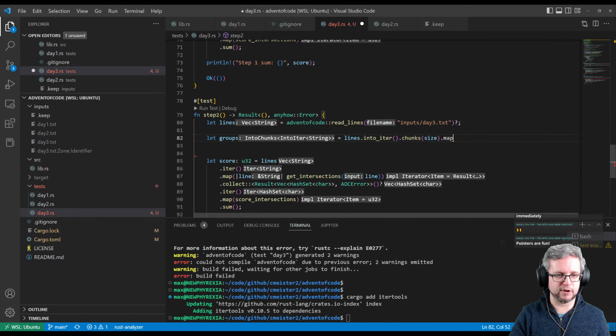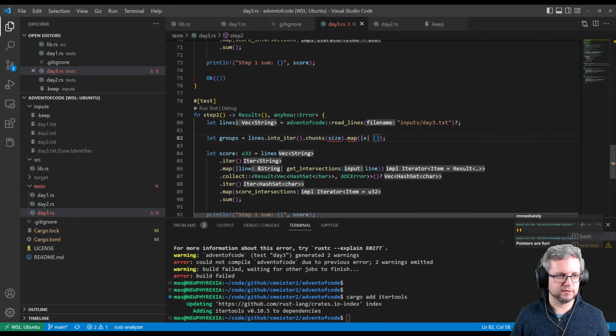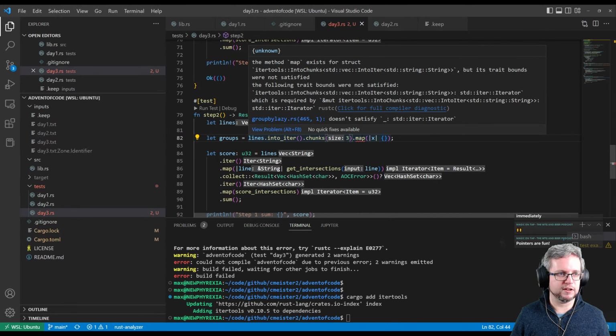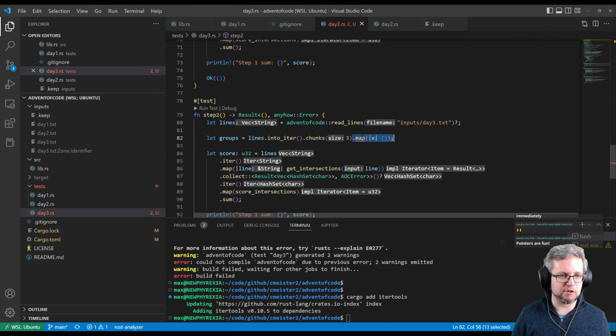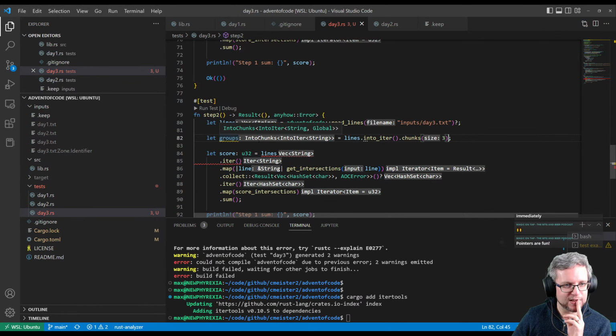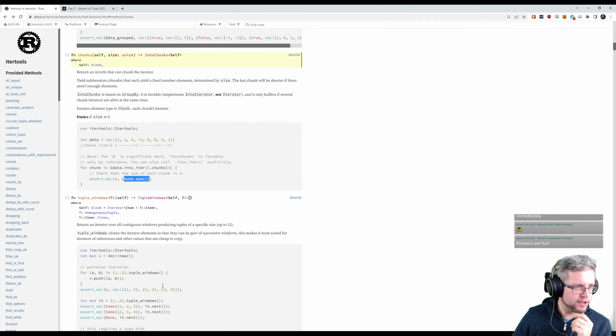So if I do map at this point, and we'll see what type x is in here. Size, yes, we should probably give it size 3. Thank you. The method map exists for struct IntoChunks, but its trait bounds are not satisfied. So what is this actually outputting then? What is this actually doing? It gives us an IntoChunks. Maybe this isn't what we want to do.